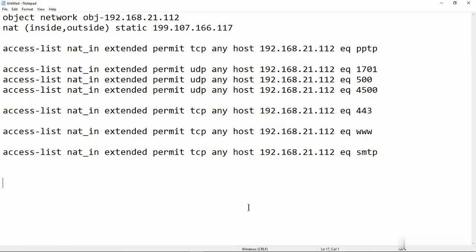for your various different services. The top two commands basically set up a static network address translation, which allows us to have traffic from the outside get translated to the inside IP address of my server. So the object network obj-IP address that you see at the top, that's the inside IP address of my server. And the next line that we see, NAT inside outside, that is the public IP address. And this ties them together by having these two commands, one after the other.